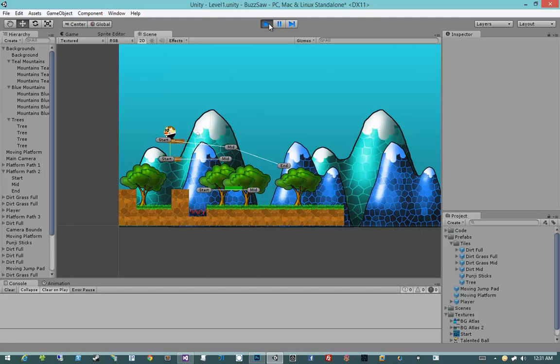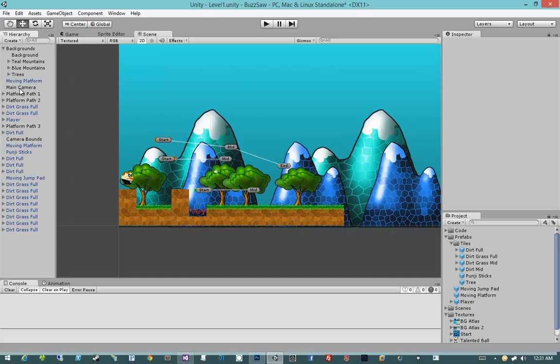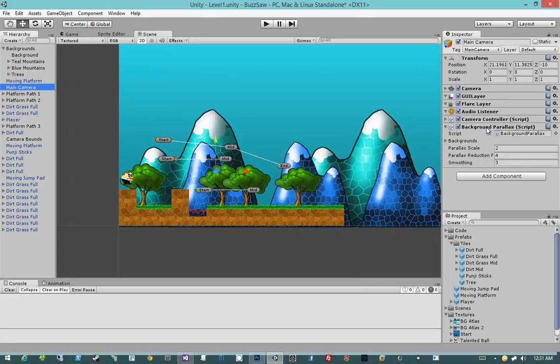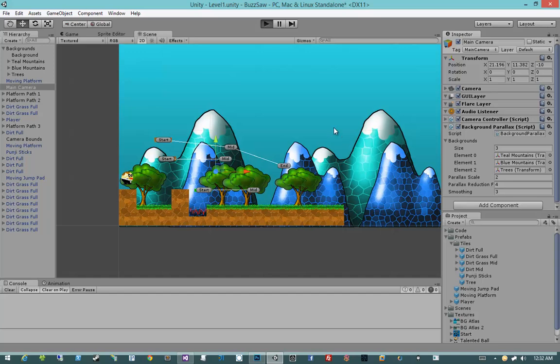Yeah, pretty much. All right, now that we have these guys set up, let's go ahead and build in our parallax. To do that, I'm going to select the camera, which, remember, is where the background parallax is. And then I'm just going to add these three objects to my backgrounds array. I'm going to start with my teal mountains, then my blue mountains, then my trees.